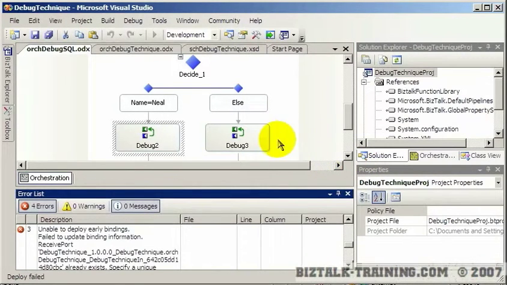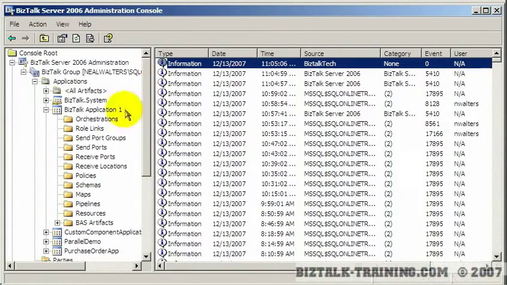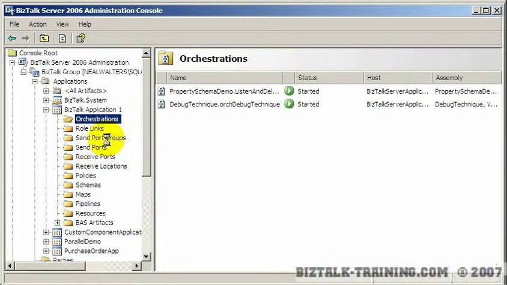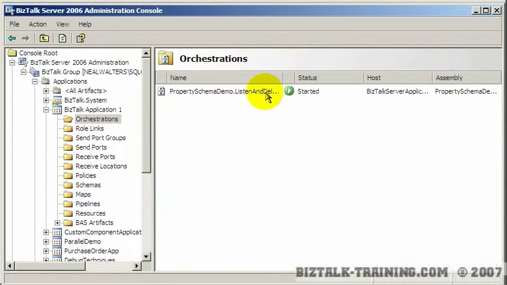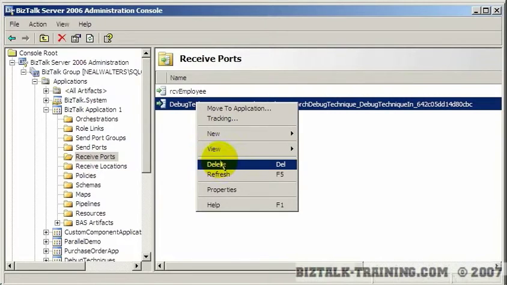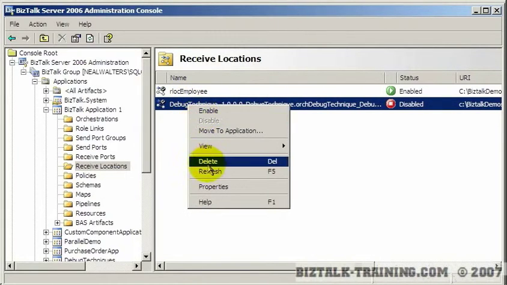And there's an error there because I think I have a port maybe left over from last time I deployed it. So I'm going to go back here to BizTalk app 1. I undeployed manually, I think, yes, the prior version of this. However, the receive port is still there. So I'm going to delete, well, I can't delete the port until I get rid of the location, right? So I have to disable and then delete the receive location.